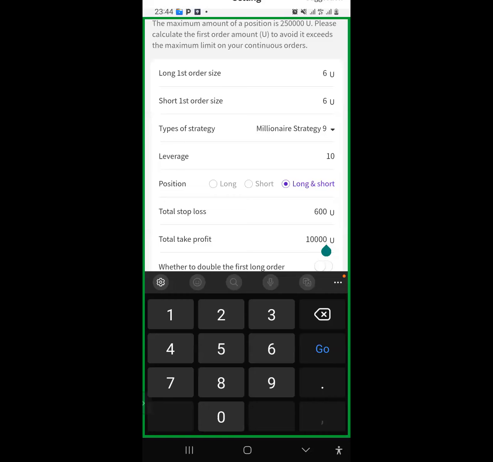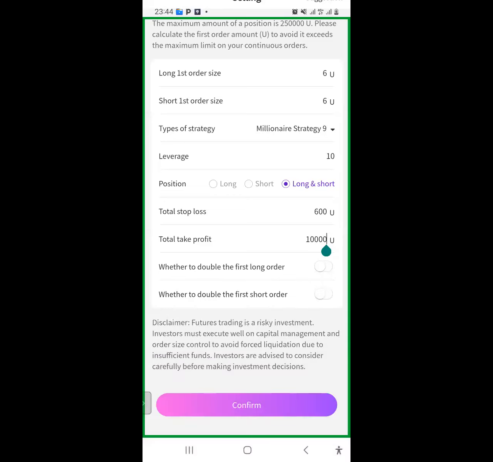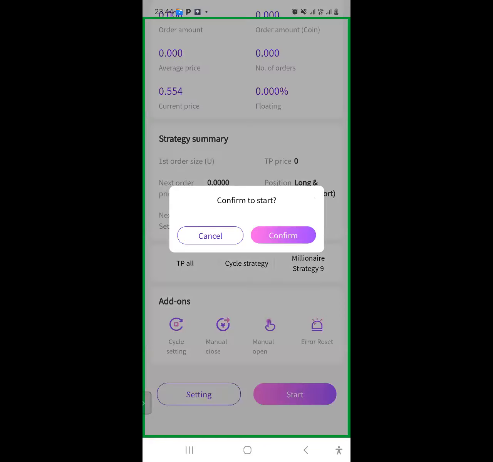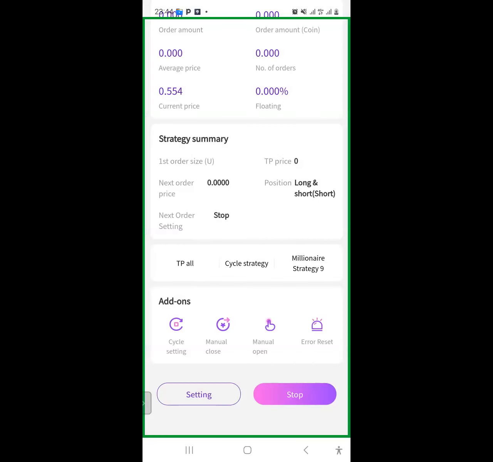Don't bother doubling the button, because you're doing $6 already. We double it for those who are doing $1, $2. So now confirm it. Let's see if it will work on Samsung. Tap on confirm. See, like I said, it works on Samsung perfectly. So start. So we just did CRV.